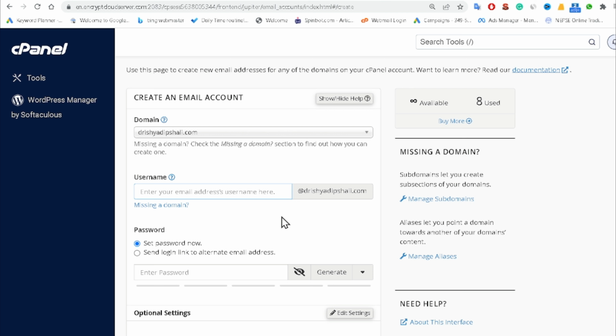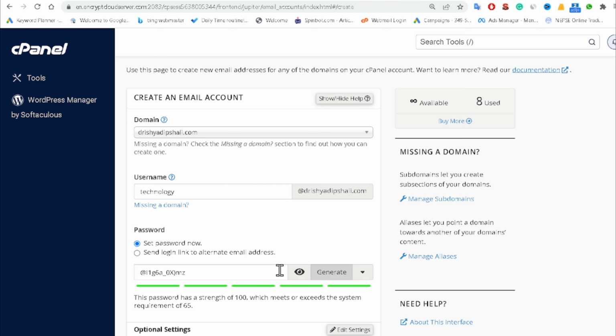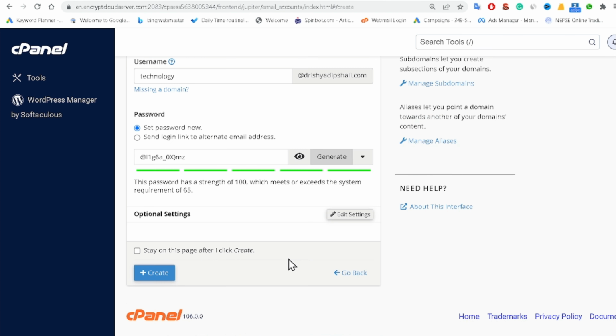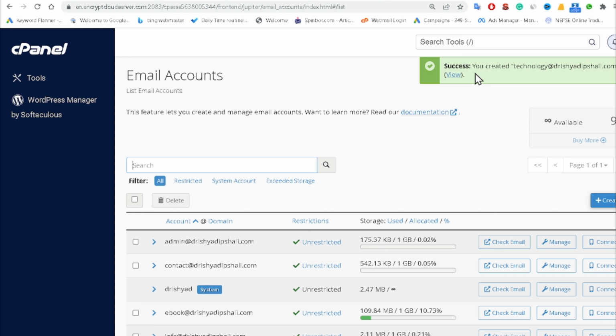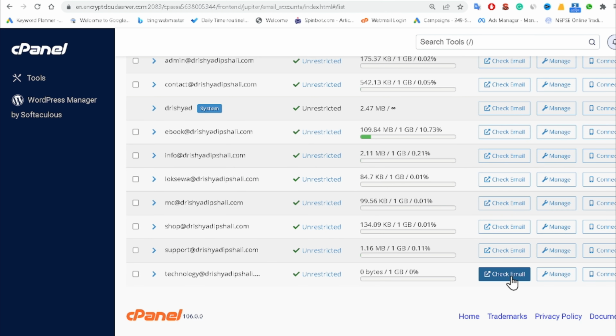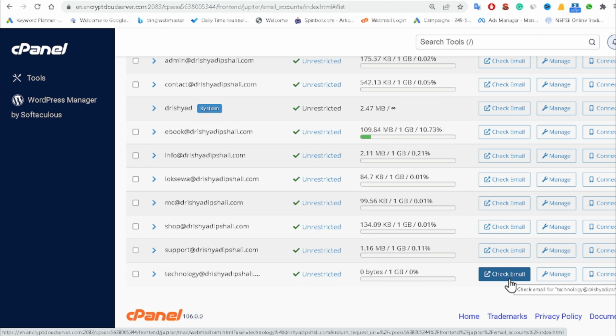So I am just giving tech, technology. I'm just giving this one. And after that, you have to set your password, or you can directly generate it from here also. Then after that, just click on create. So after clicking on create, now we can see it is creating an email, and it is telling that you created the email successfully. So I'm just coming here and clicking on check email.